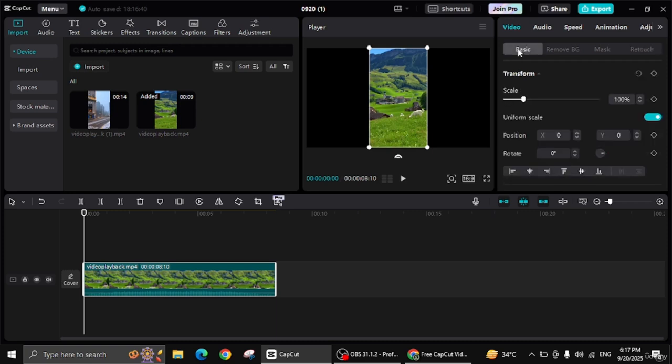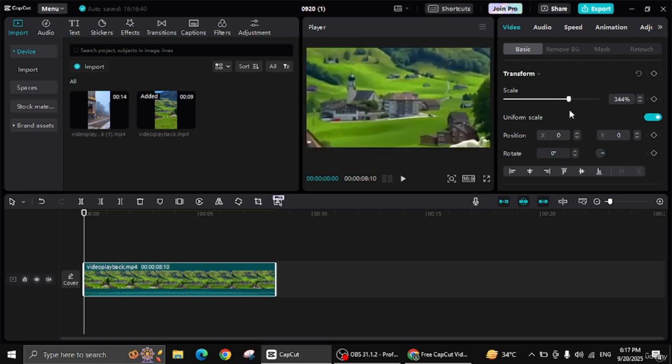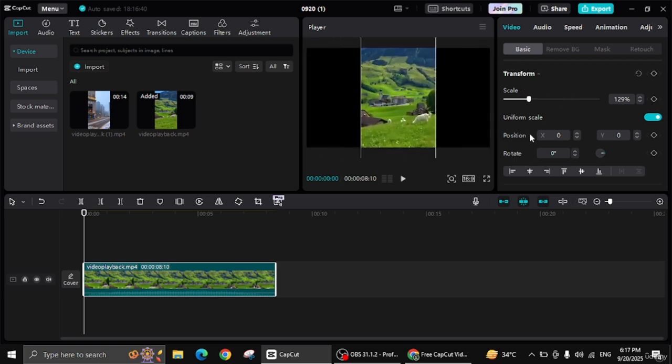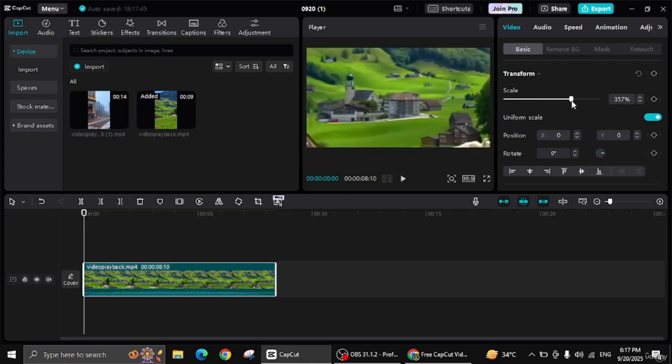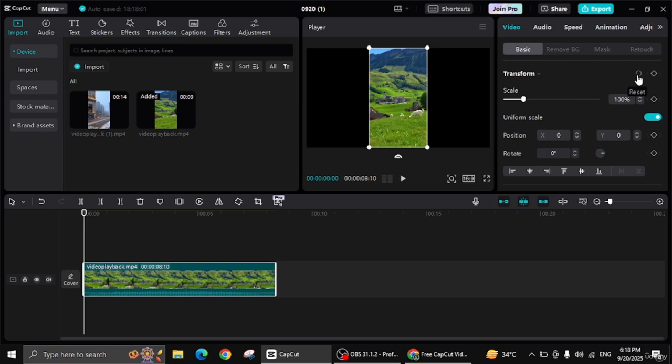First of all, we are going to learn about the basics of video editing. When I click on basic, you can see that here we have the option of scale. This scale is used to zoom in or zoom out our video. By this option we can zoom in our video or zoom out our video. And if we zoom in, we can simply reset it so it returns to its original shape and size.